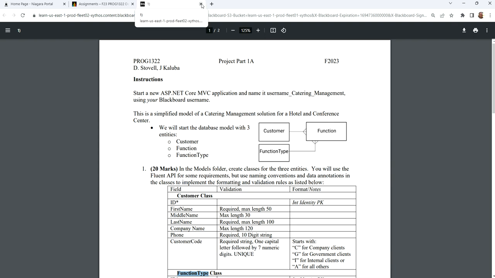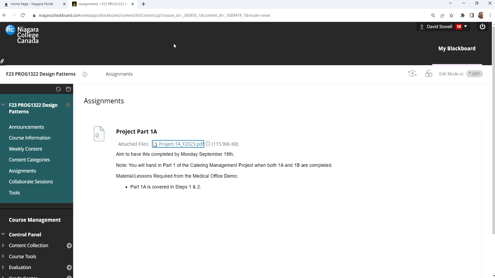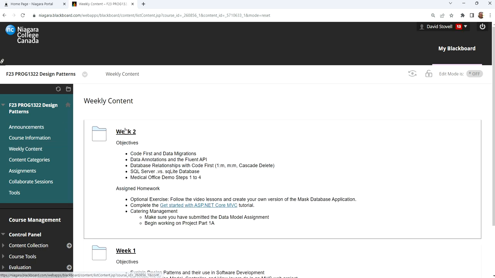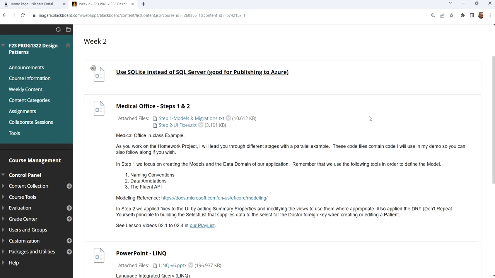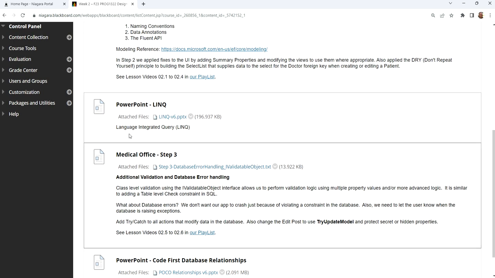So get started on it right away. Of course, what will help is going through the posted videos in the week 2 folder. We have videos 2.1 to 2.4 from our playlist, which cover all of medical office steps 1 and 2, where we add all the models, the migrations, etc. Okay, following this 3-step process, using naming conventions as much as possible, then data annotations, and finally the Fluent API, right? Then we have discussions up online about this PowerPoint on the link.